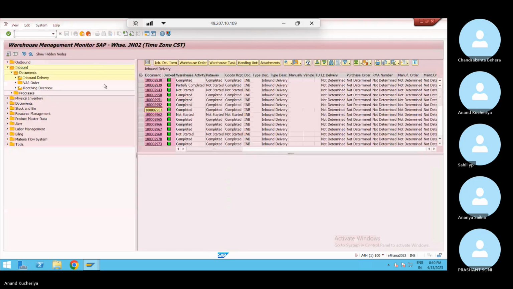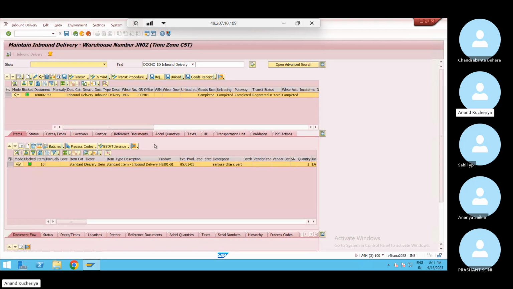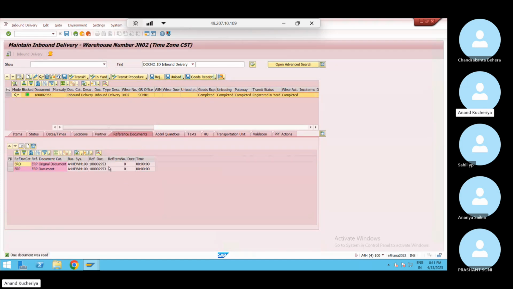In case the number range is different, we probably need to go into the reference document, and we will know what the ERP original documents are, and from that we can fetch this information. Okay, this is one way of identifying which plant my warehouse belongs to.